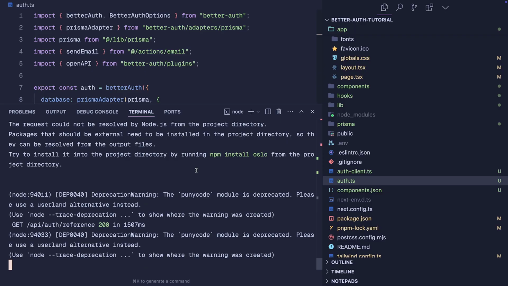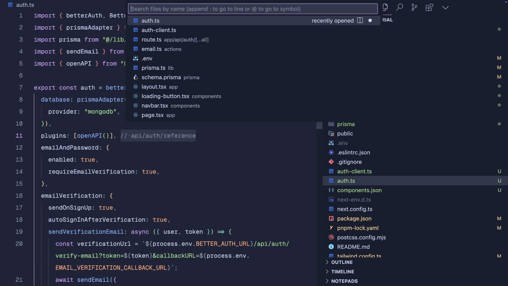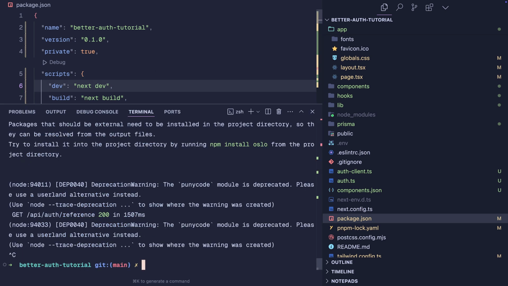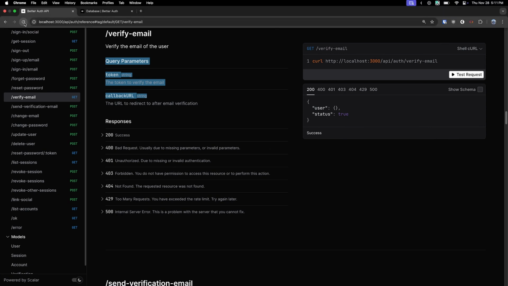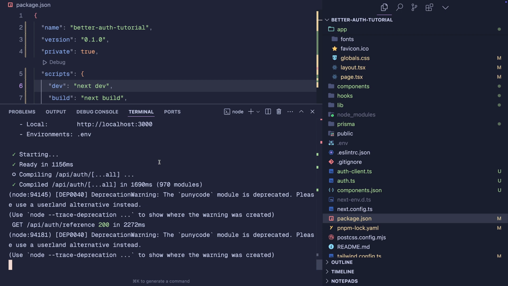Now, if you take a look at the terminal, you'll see that I'm getting this error: package oslo cannot be external. The request oslo/oauth2 matches server external packages. This is probably related to Turbopack. So I'm going to actually disable Turbopack for now, and let's see if we still get that error. I'm going to start the development server. I'm going to come here. I'm going to refresh the page. And now we can see that we are not getting any error related to the oslo package.